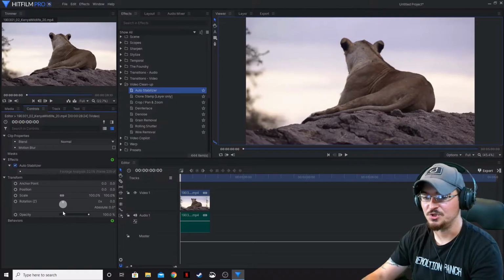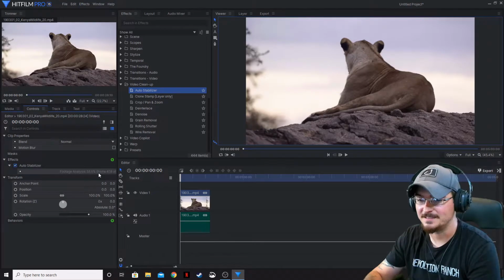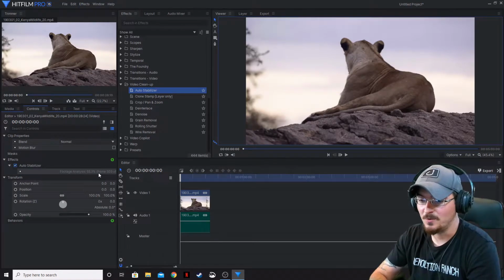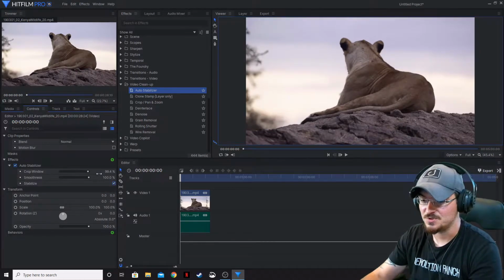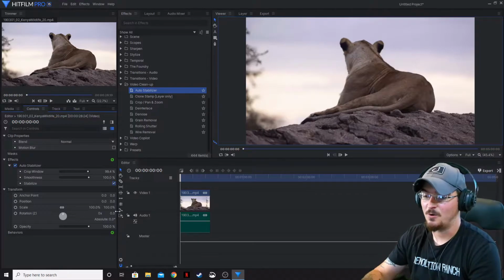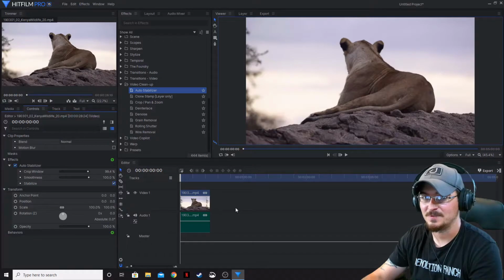What this auto stabilizer is going to do is analyze each and every frame within the video clip that you put in. If you only want to stabilize a very small portion, use your slice tool, make it smaller, or shorten the duration of it, and Hitfilm will take over when you apply that effect.